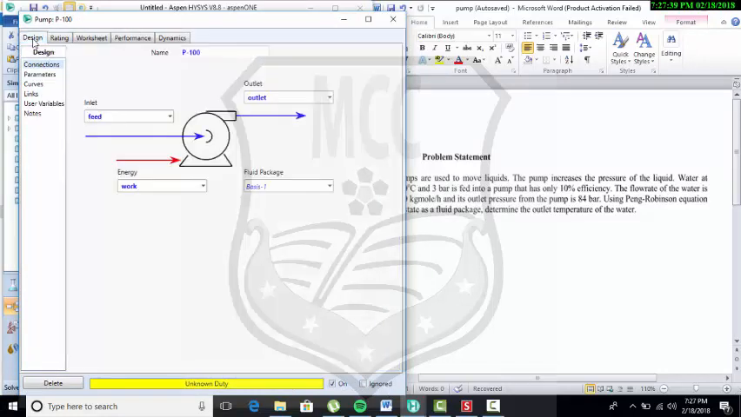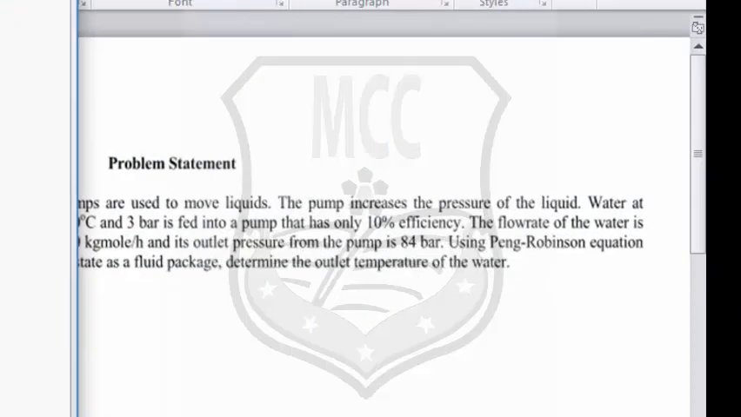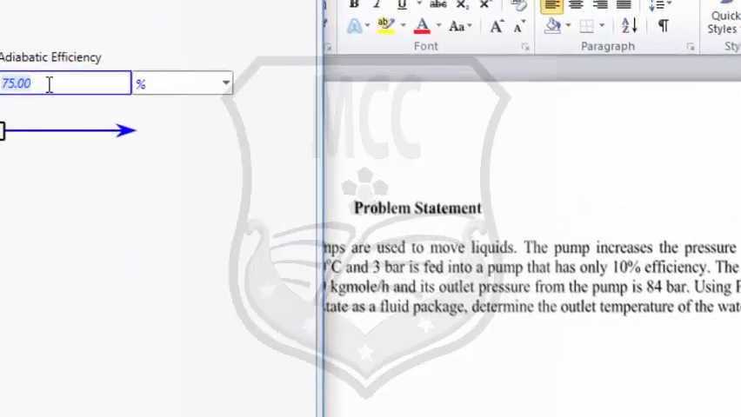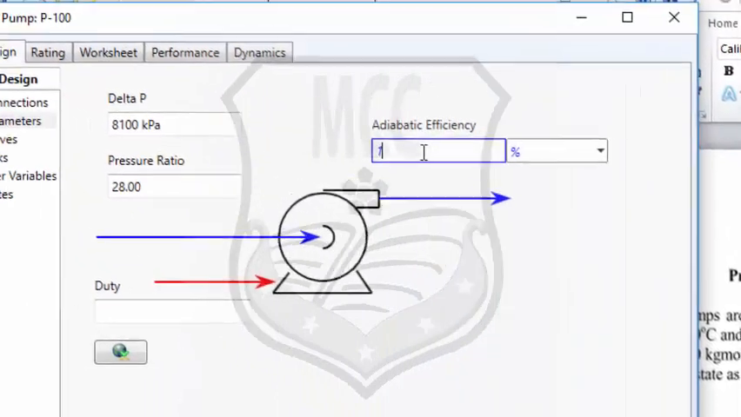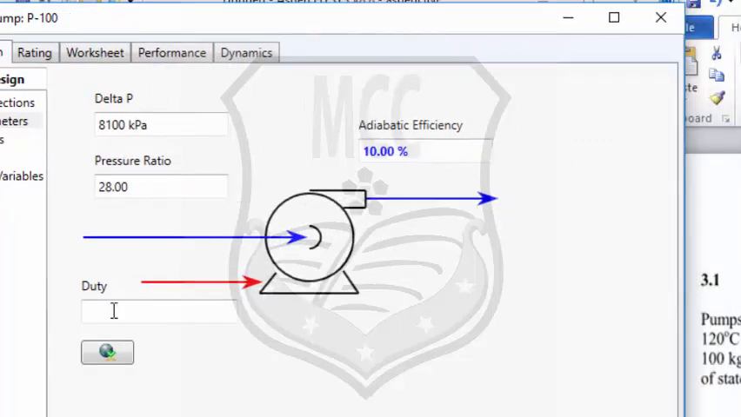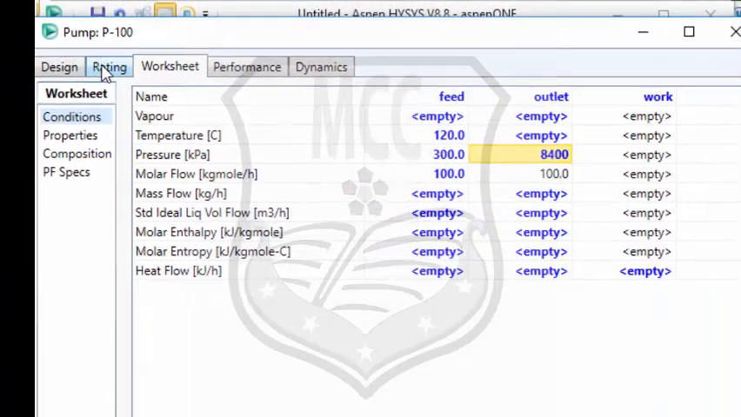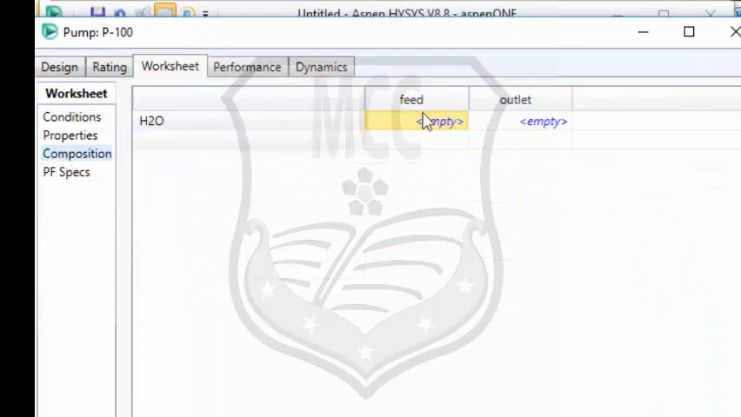Click on Design tab and then select Parameter and change Efficiency as 10%. If there is only one component, then composition is 1.